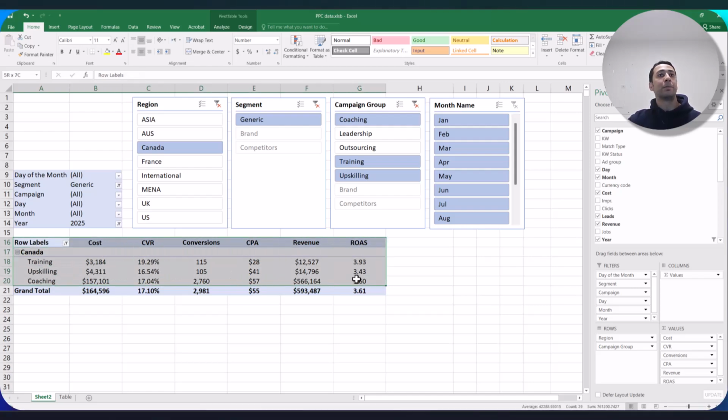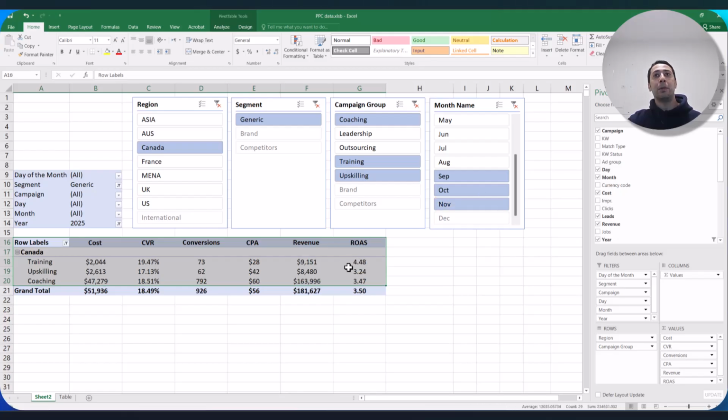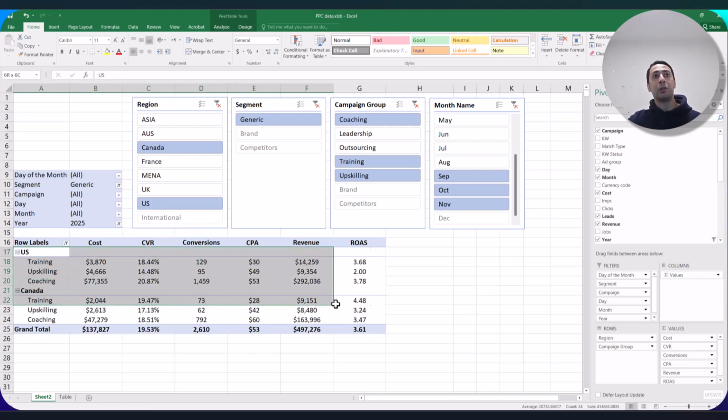Even in month names, I have data for all 12 months of the year in my main dataset. If I want to look only at specific months, let's say the past 3 months, I only select those 3 months. Now I am looking at the data for the past 3 months for these 3 campaigns in one country, Canada. If I want to look at other countries, I add them to my pivot table. Slicers are very convenient. They can really help you work faster in your pivot tables. They are very time saving and make it easier to see all filters visually.